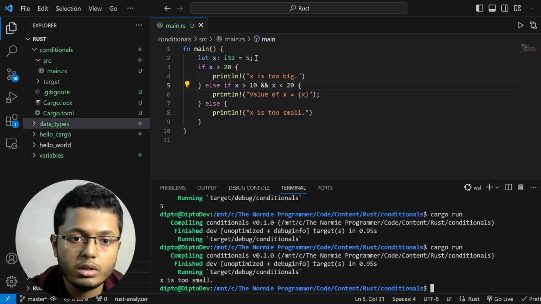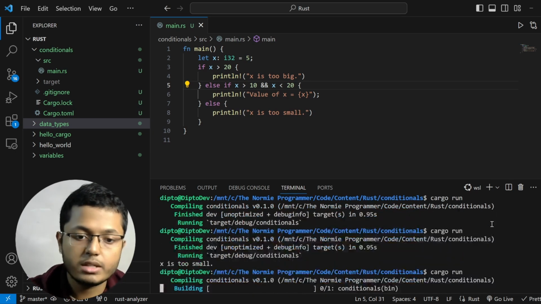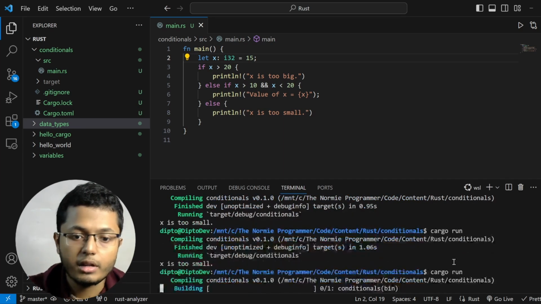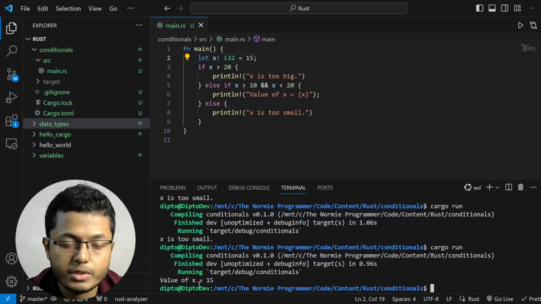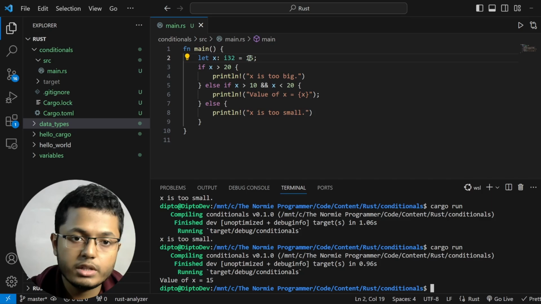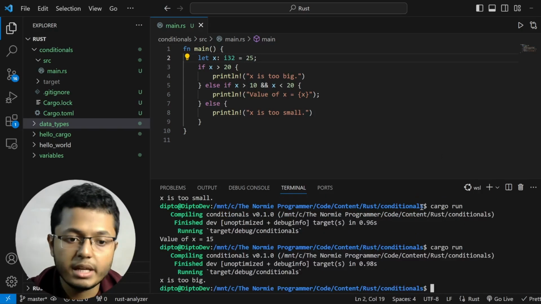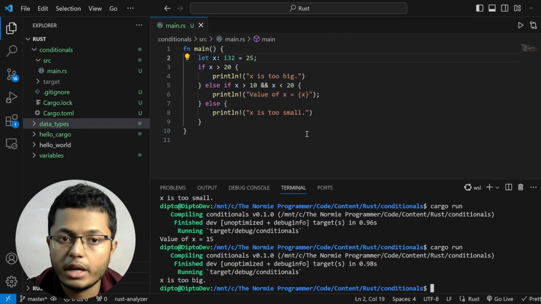And now if we do a cargo run, we will get x is too small because we have 5. Let's make it 15. And now we will get value of x is equal to 15. And if it's 25, we will get, as you expected correctly, x is too big. So very simple stuff. This is how we write conditional statements in Rust.